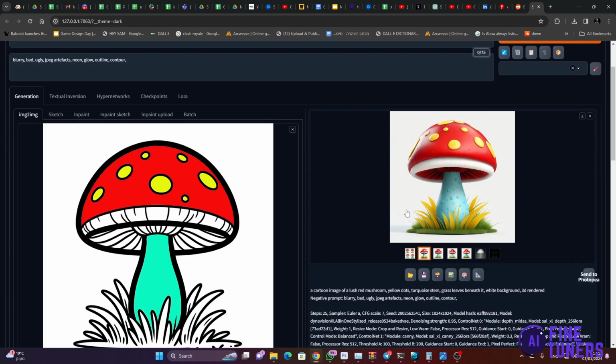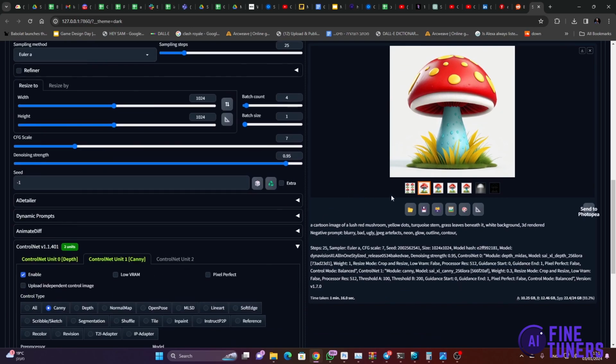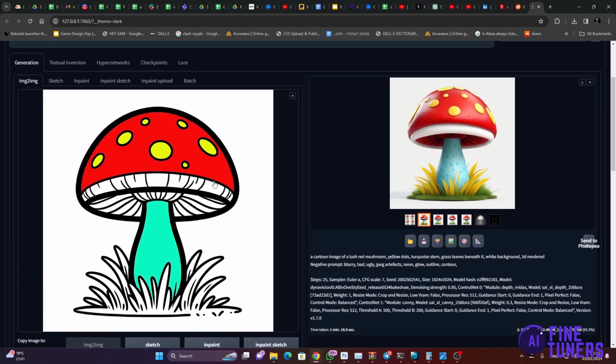So using image to image to copy colors and ControlNets to maintain the figure, we can get very close to what we have in mind. It's a very simple and useful trick.